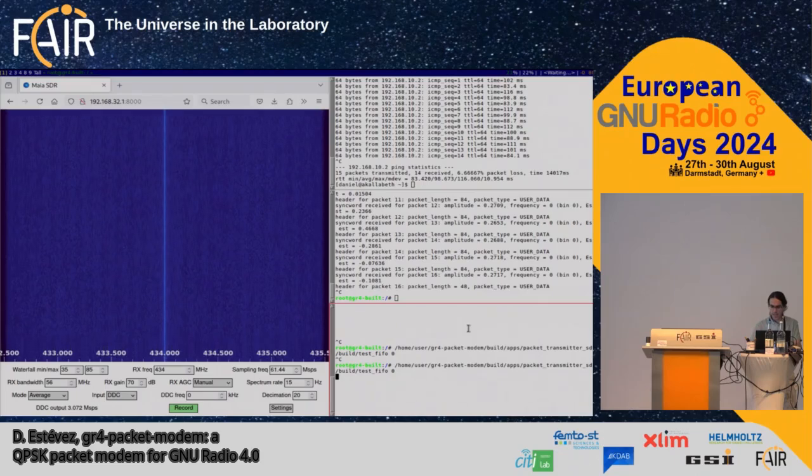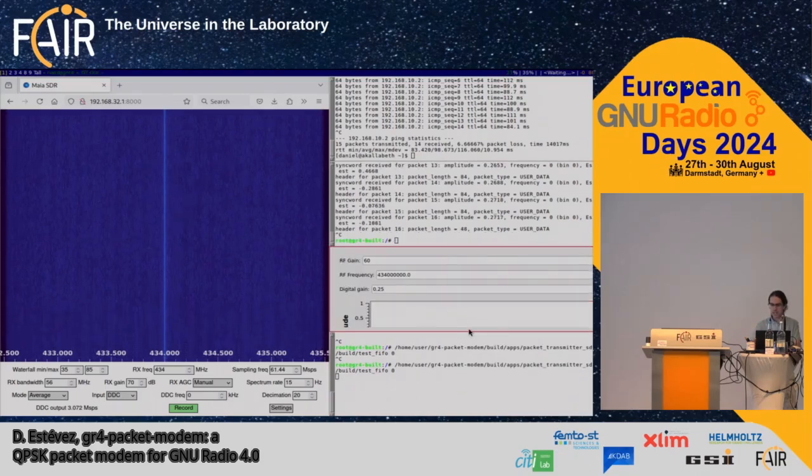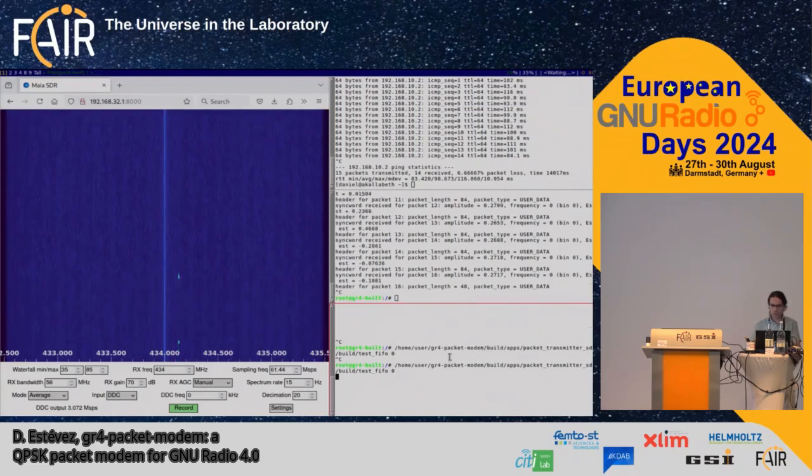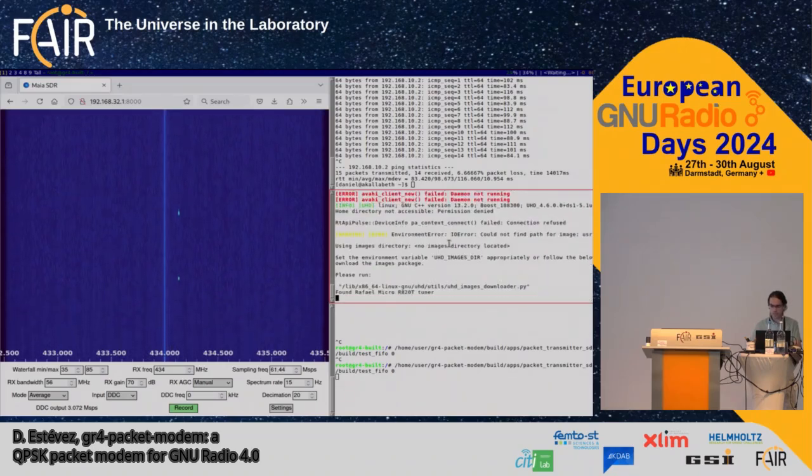Then I have my transmitter, so I basically say packet transmitter right onto test FIFO, and probably I can move this to the other window. And next I have my receiver. So it says it's found the RTL SDR and I think it's going.